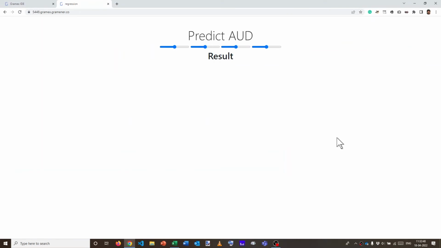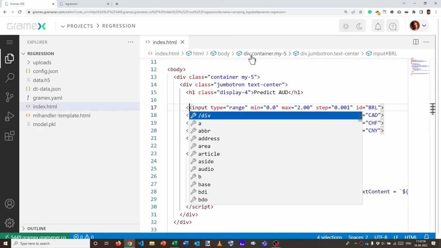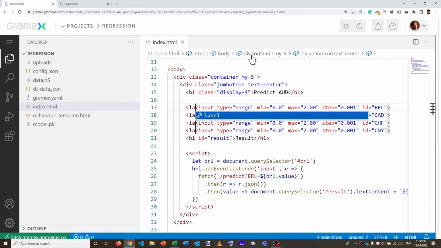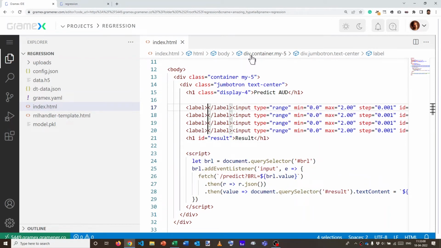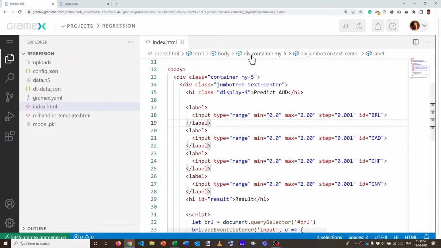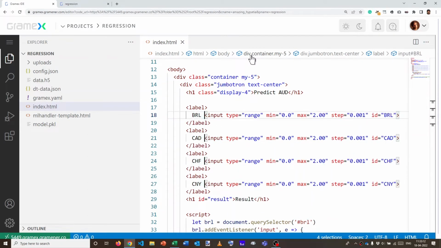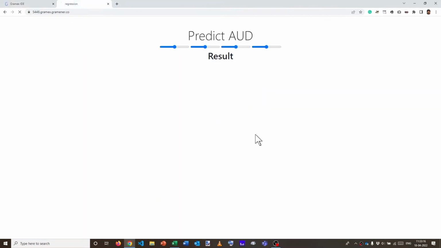Now, we have these 4 inputs. They're not labeled, so let's add labels for these. One way of doing that is by saying label against each one of these, and then wrapping that label with that input. And I'm going to copy this particular string in front. So it says BRL and CAD and so on right in front of those inputs.